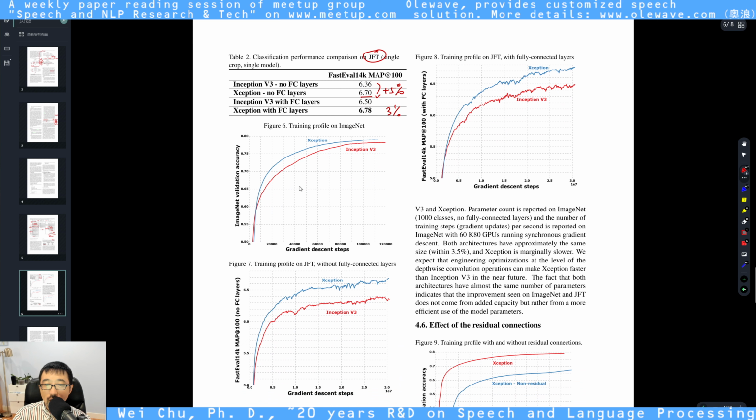And you can see that this is a training profile. Okay, this means the validation accuracy. I think it's important. This is on ImageNet, and this is on Google's own data set. The conclusion is similar, okay? And this is the training profile.